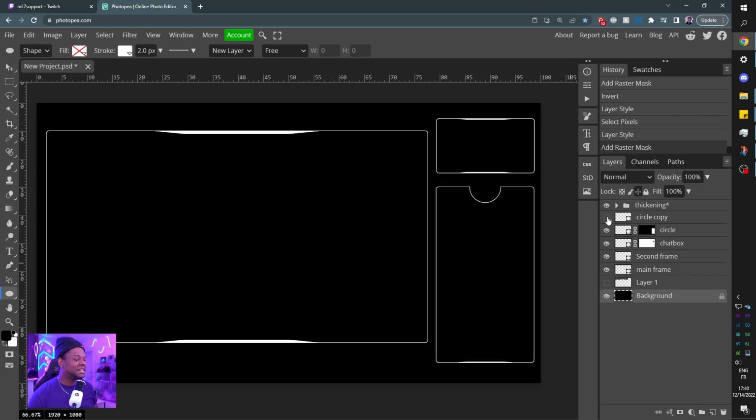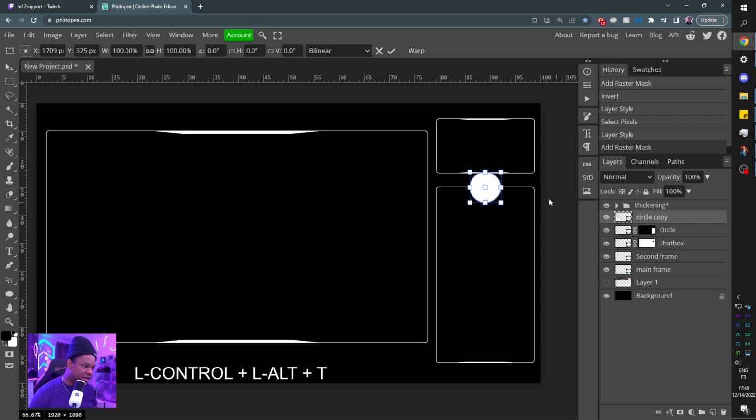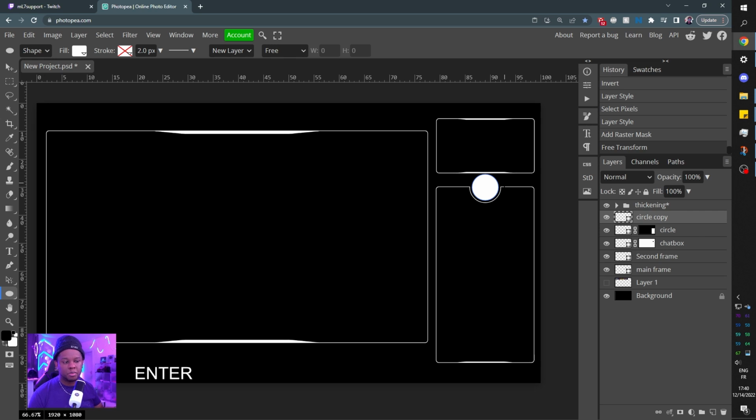Now that filled circle that we had duplicated, we can actually use that. Control Alt T. And I'm gonna hold Alt to drag from the center, the corner here, and there you go. We have a cute little thing right there that we're gonna put the word chat in there. If you want to, you can just put an icon if you want.